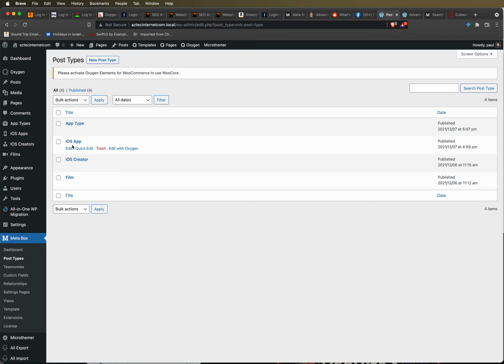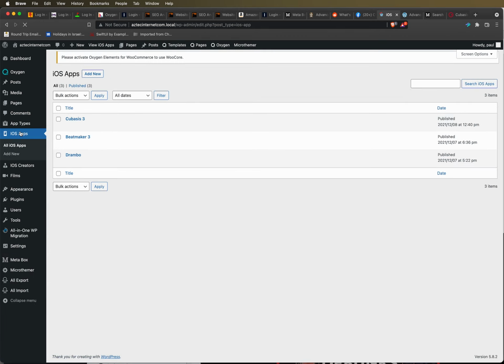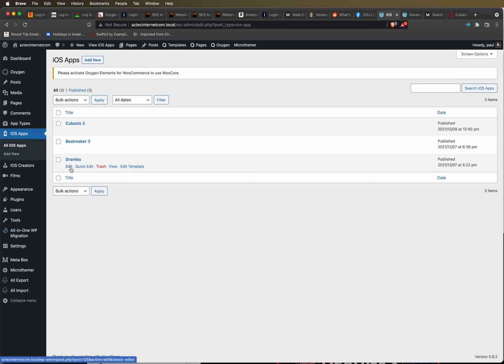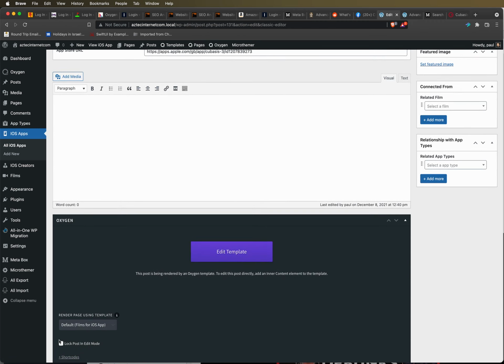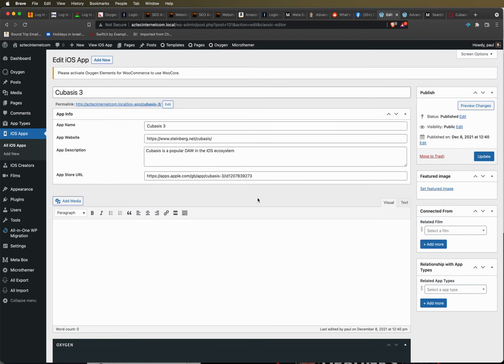Now I've created the custom post types, and you can see they're all down here. I've given them their own little icons. And if I go into iOS apps, I've got 3 examples in here of different apps. If I go in there and edit it, you can see that it uses the template rendering default films for iOS app. That's a template that I've created. There's not much on there. Basically, each one you create creates an automatic permalink based on the title. So this one says Cubase is 3.